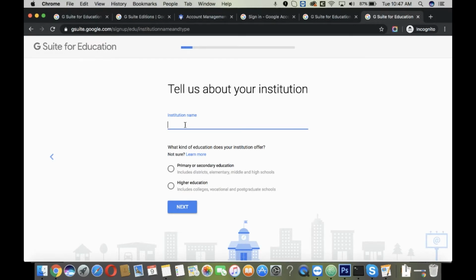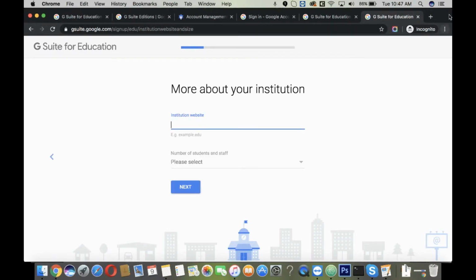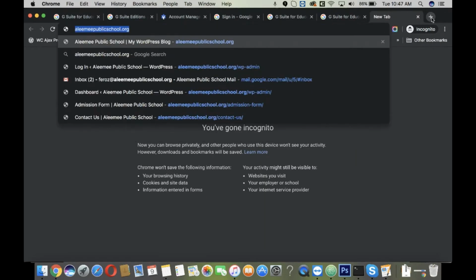Then here you'll need to provide your institution name. That is, I want to create an institution with the name of Alini. Now here you'll need to select what kind of institute you're running, whether it's a college or school. Here this is a primary and secondary education school. You'll need to provide your website link. So I have a website already, I'll be providing that one over here.